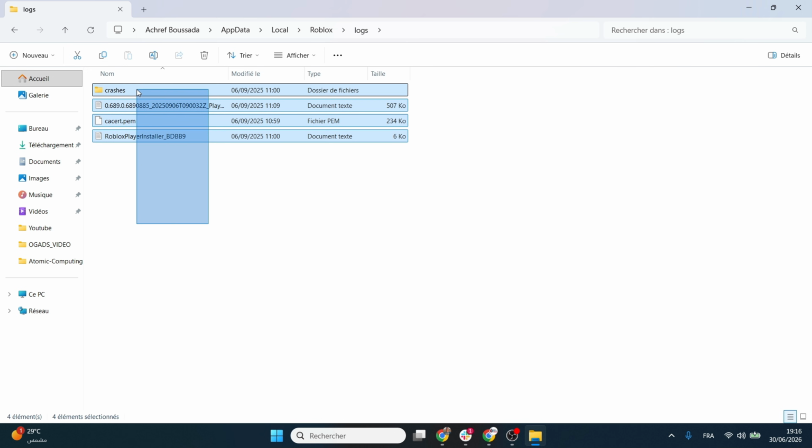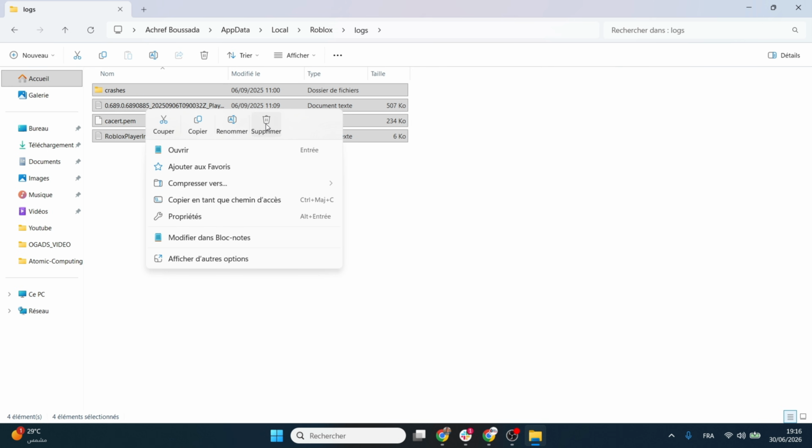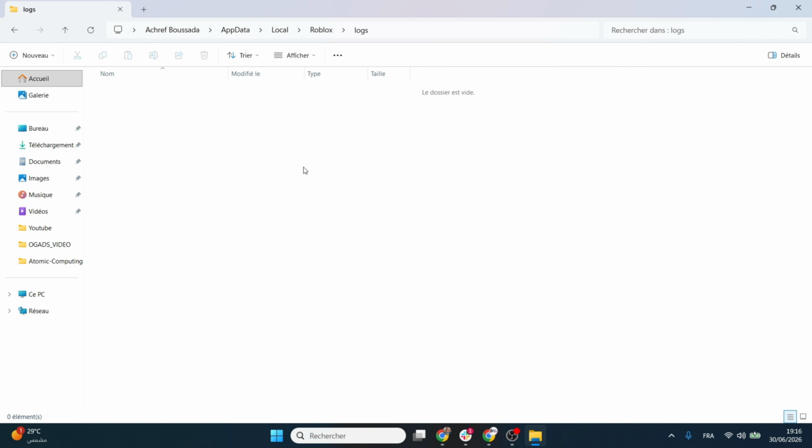Press Ctrl plus A to select all files inside, right-click, and delete them. Don't worry. These are just temporary cache files. If the error persists, it's a network issue.